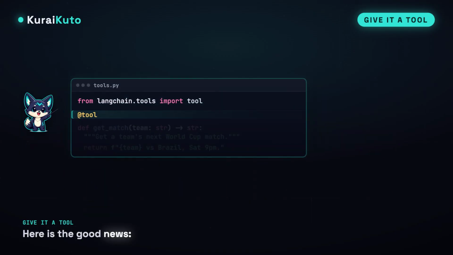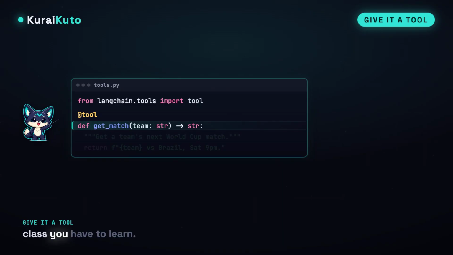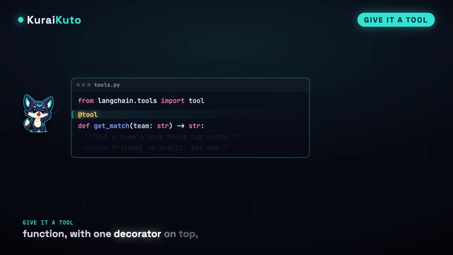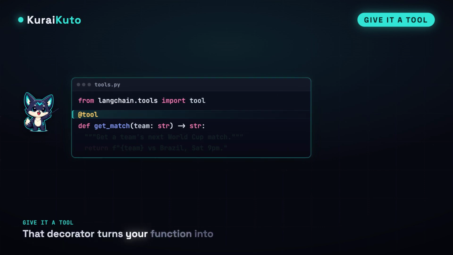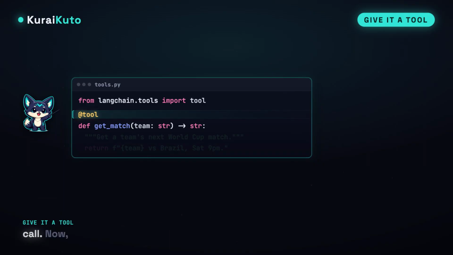Here is the good news. A tool is not some special class you have to learn. It is just a normal Python function, with one decorator on top, the tool decorator. That decorator turns your function into something the model is allowed to call.